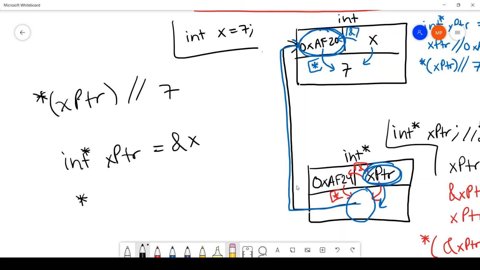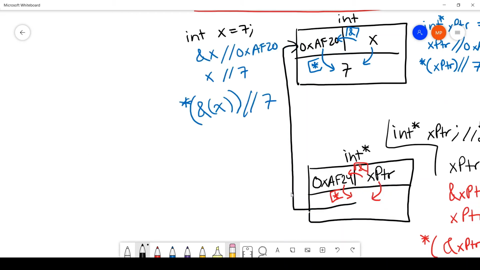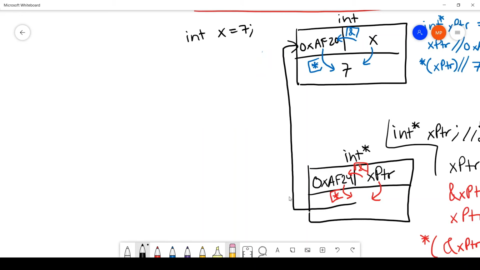And so let me actually back this up. There we go. And let me just jot that back down just so the graphic looks a little bit cleaner over there. So we said that xptr, starting here, moving to the memory address, and dereferencing that, this will give us 7.